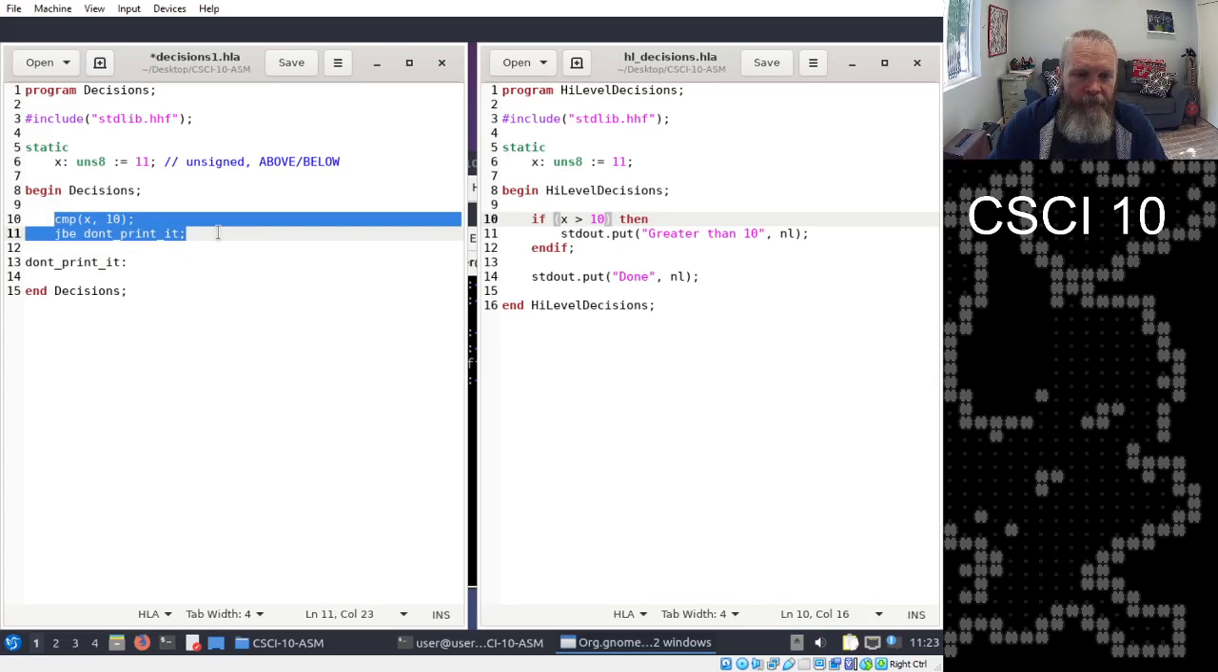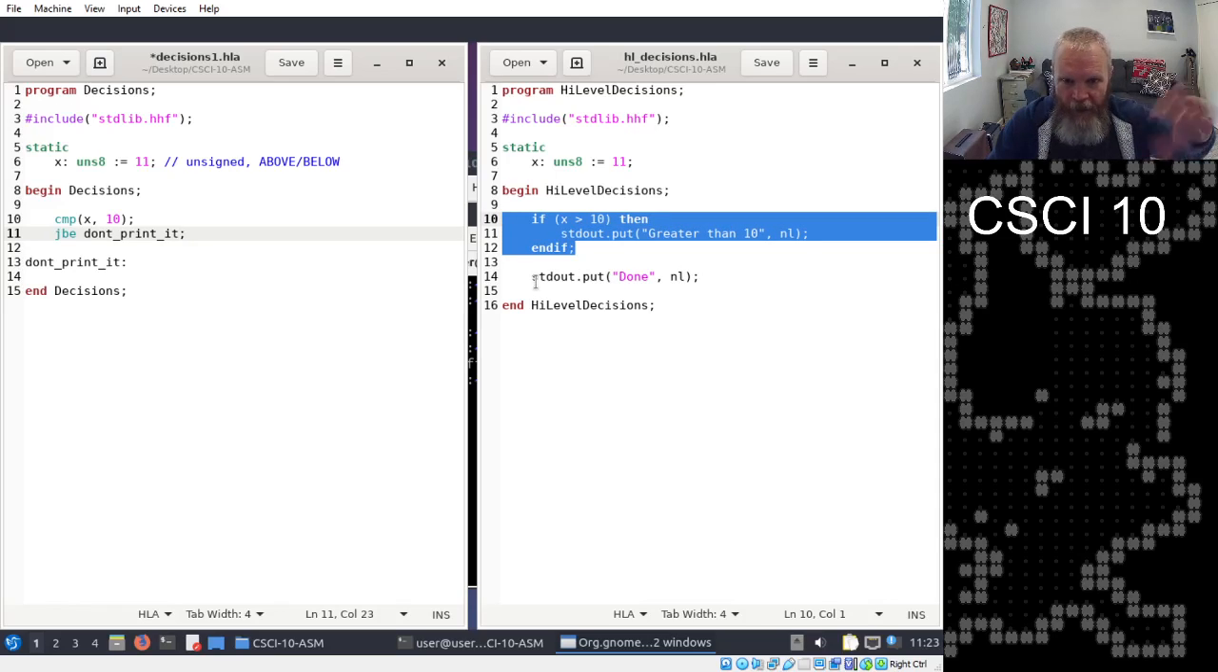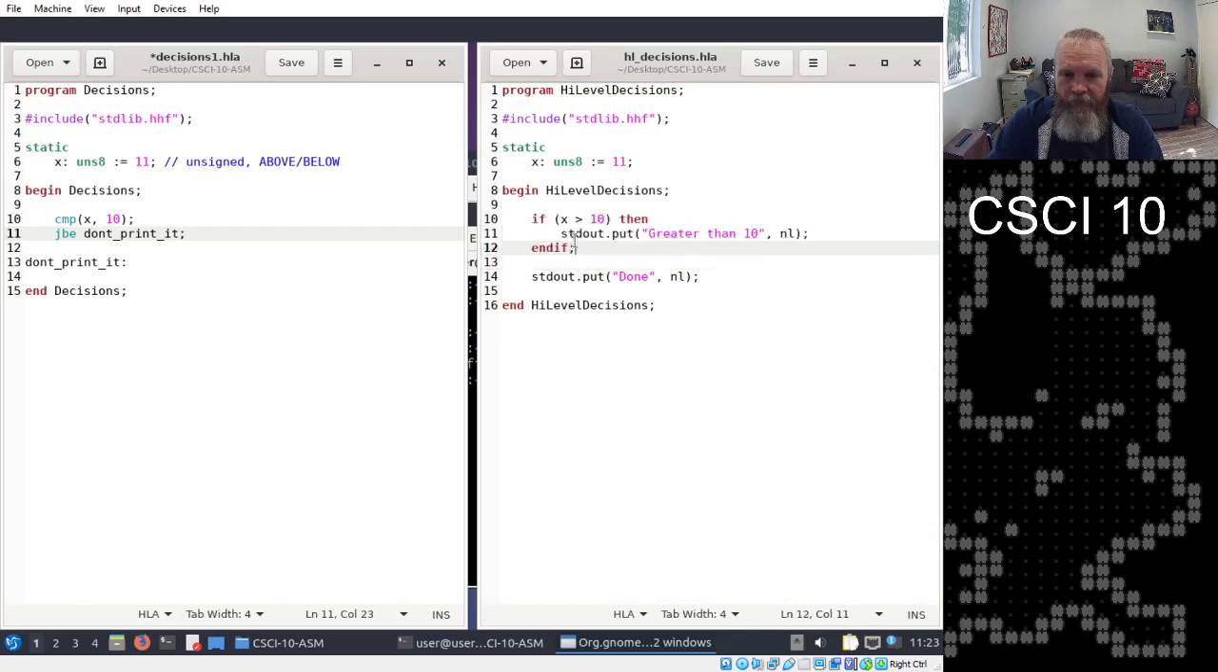Again, the logic for me often works out better if I think of doing this in the opposite way. The high-level language says only print this if x is greater than 10. So you need to get in the habit of thinking: don't print this if x is the opposite of this, which is less than or equal to, or in x86, below or equal to 10. If it's below 10, I don't want to print this. If it's equal to 10, I don't want to print this. And that is jump below or equal to, don't print it.